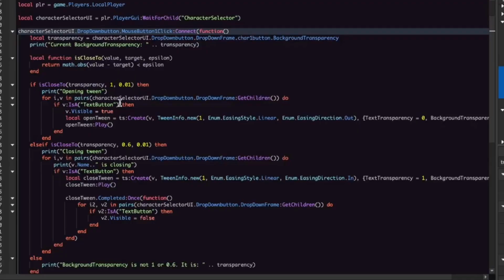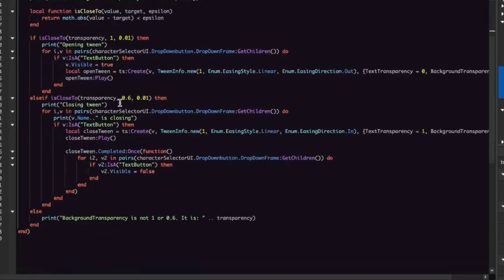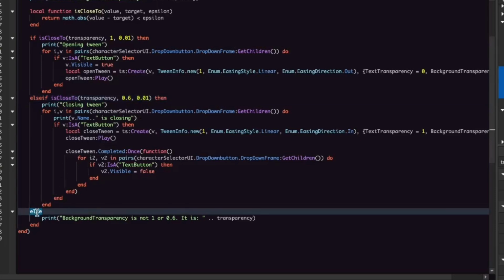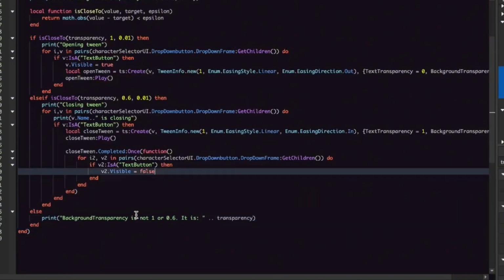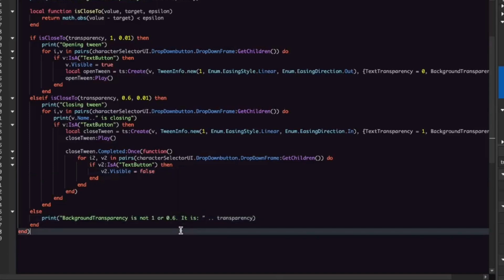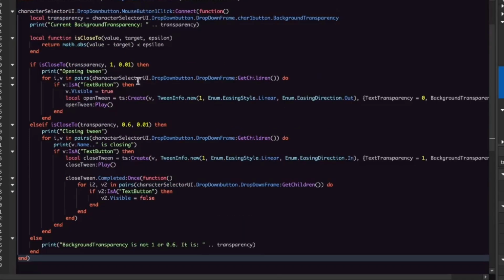Basically, in the else if, when it was normal, do an else and print background transparency is not 1 or 0.6. If it prints like this, then that means your background transparency is not matching these numbers, and it will not close.